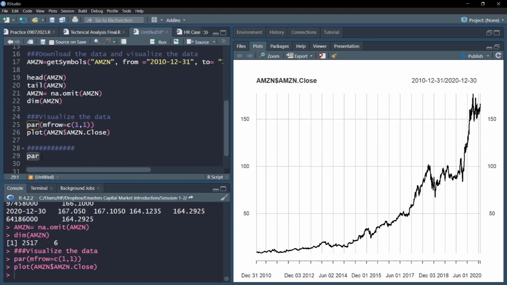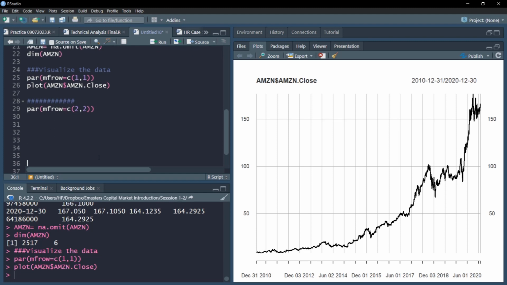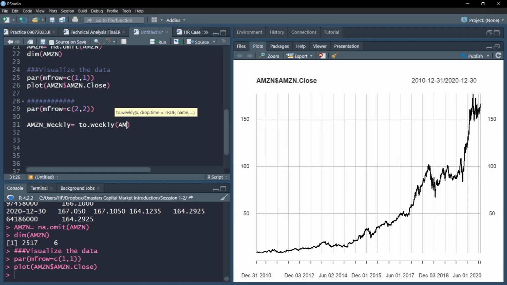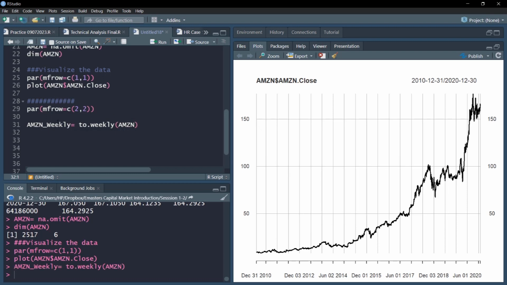I'll slightly modify this chart to have 2 cross 2, as you can see, 2 comma 2, which means 4 windows will appear in the plotting, and I want to plot weekly. So first I'll create this Amazon weekly variable, which is equal to to.weekly, a very useful function which is part of the xts package that we loaded in our library. I'll supply the data, so it will create the weekly series.